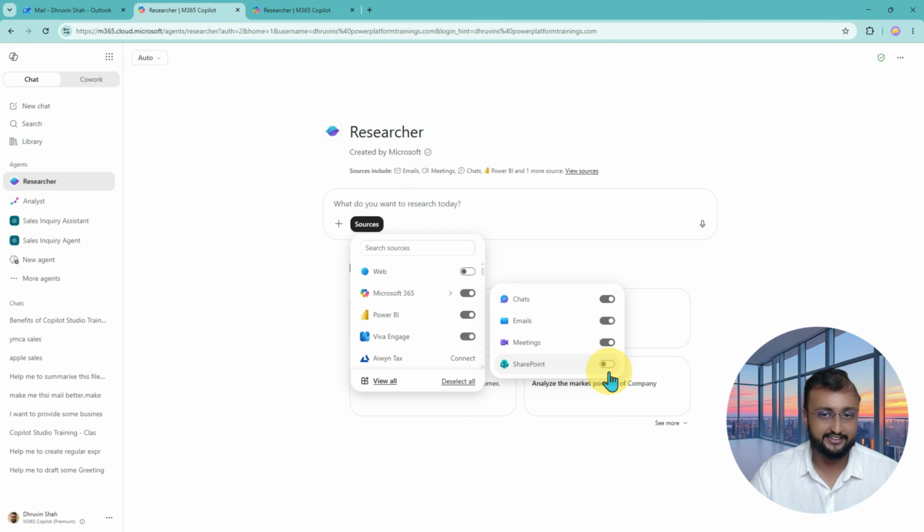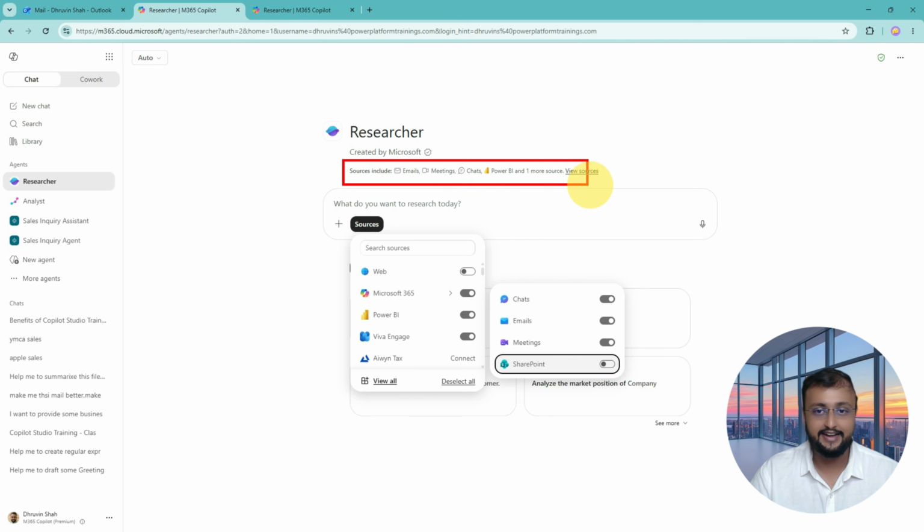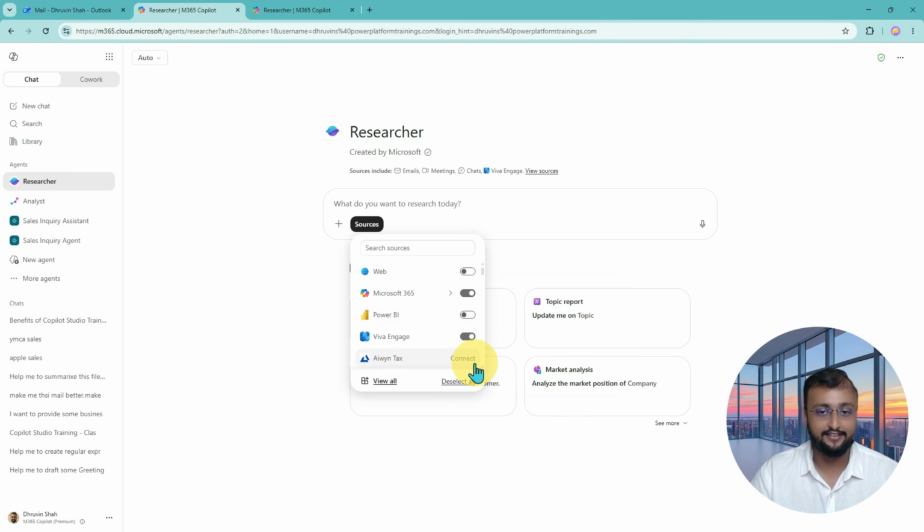As soon as you change these resources, you can see your sources are included, and you can completely see it before you start chatting. Now I'm turning off Power BI as well, and I really don't want to use Viva Engage at this point of time. So I've very limitedly defined my sources here.